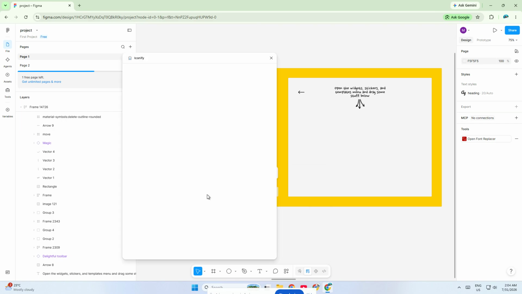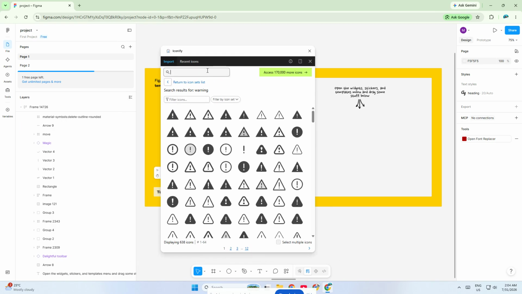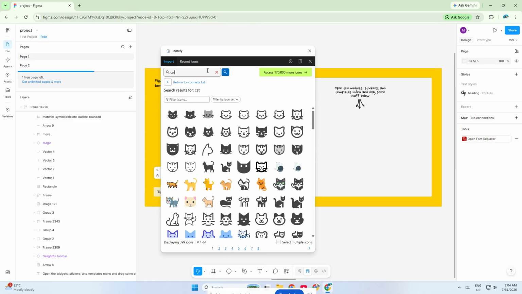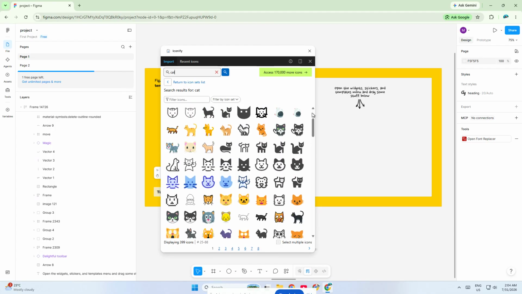When it opens, you'll see a search field inside the plugin window. Type cat into the search bar and press enter. Figma will now show you a collection of cat icons you can choose from. Take a moment to browse the results and find the style that best fits your design. You might see outlined icons, filled icons, minimal shapes, or more playful variations.